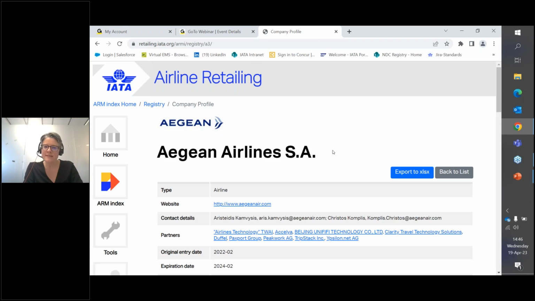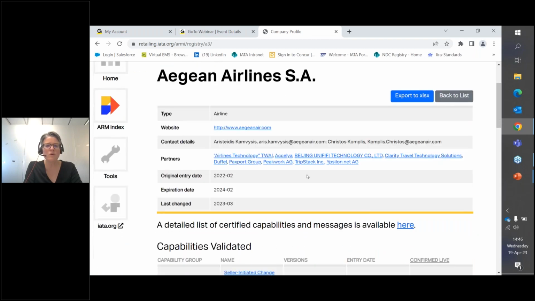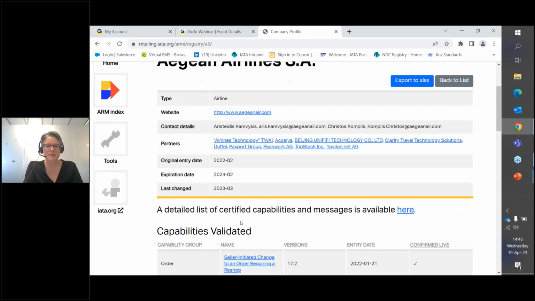So for every single company within the registry, they have some company details listed. So what type of company? This one's an airline. You can easily access their website from there, some contact details if you'd like to work with them, who their partners are, and when they entered the registry. So just some basic details.